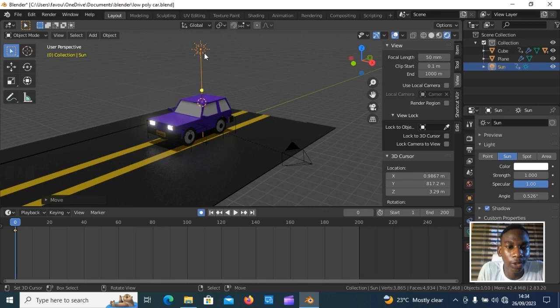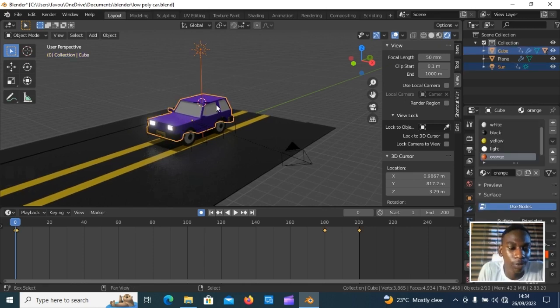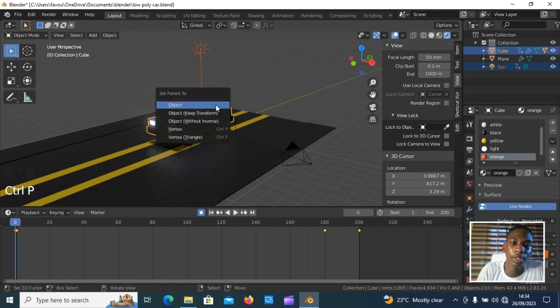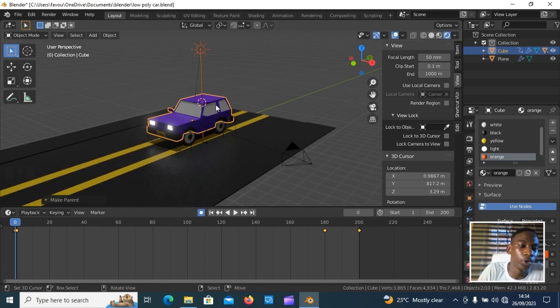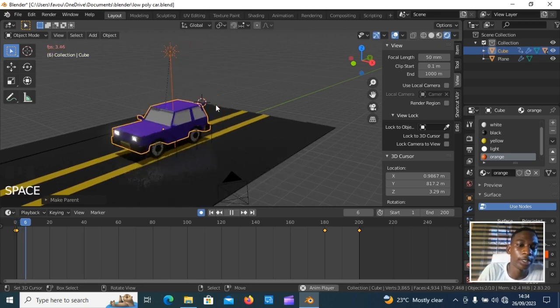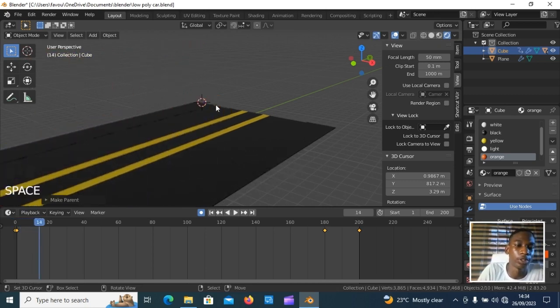So what we are actually going to be doing here, we will just select the light. Okay, then we hold down Shift and we select the body of the car. Then go on Ctrl P, set parent to object. So if we should move the car, the light moves along with it, as you can see over there.